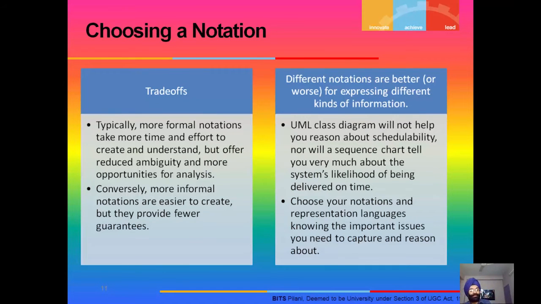When you choose a notation, you have to make certain trade-offs. There's always a cost benefit involved. If you use a formal tool, you need time. You have to invest money. Can it be afforded? It definitely reduces ambiguity. It gives more opportunity for analysts. But then, can we afford it? Whereas informal notations could be easy to create, but no guarantees. You cannot hold the documentation to having said so and so because the language tends to be weak.